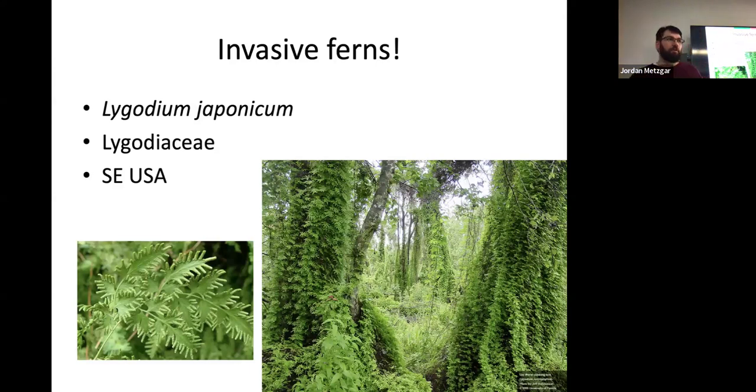And we have invasive ferns. So in the southeastern US, I showed that Hartford fern earlier, the one that was over collected because it was so beautiful. Its invasive cousin, Lygodium japonicum, is a huge pest in the southeast, especially this photo is down in Florida. It's a climbing fern, so you can see it's climbed up these tree trunks and is completely smothering this forest. So this fern can grow in just vast patches down there. It's native to East Asia.